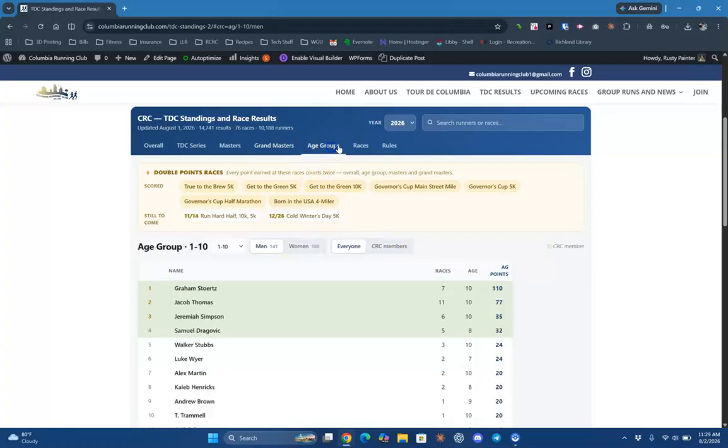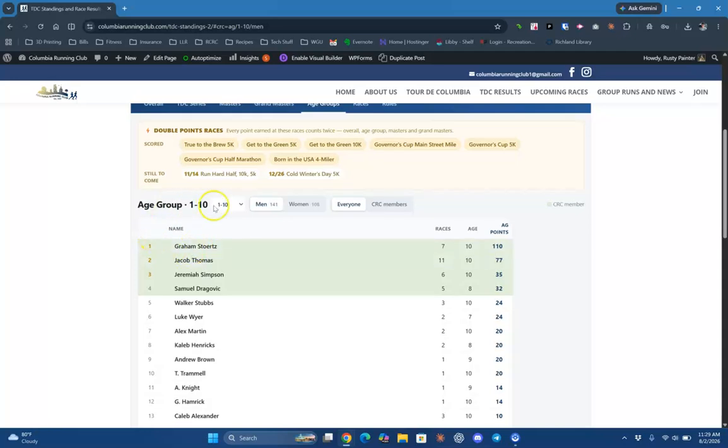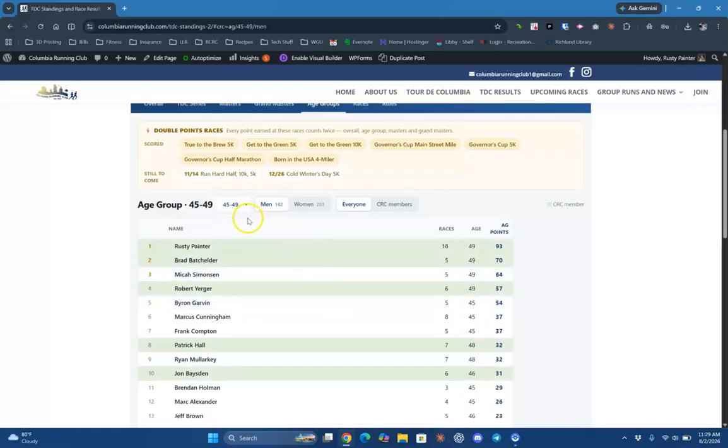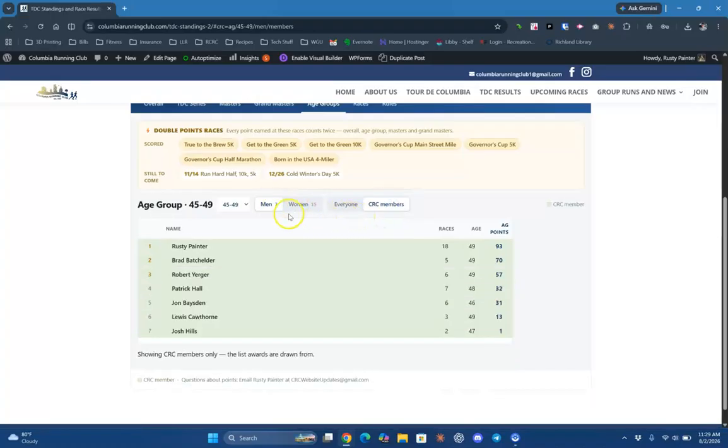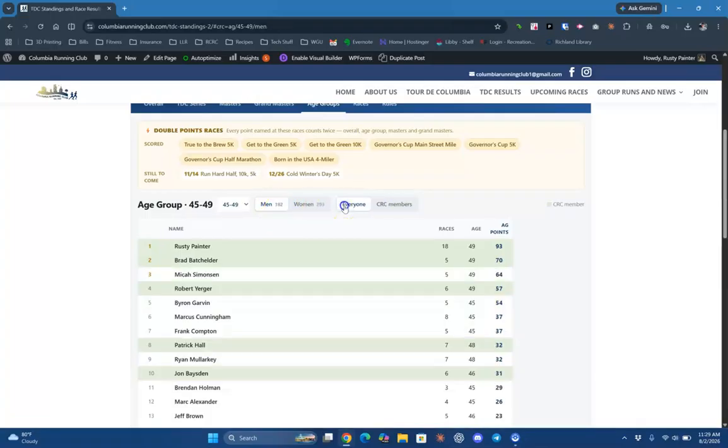All right, then we come to the age groups. Age groups are broken down into the CRC age group categories as always. It's going to come to the 1 through 10, and then you have your 5-year increments until you get to 75 plus. You can click on any of those and it'll take you to them. So we'll go to 45 to 49. That's my age group. You'll see here we've got men and women. So there are 182 men, 203 women. Again, I can filter on just CRC members, and then I've got 7 men and 15 women.